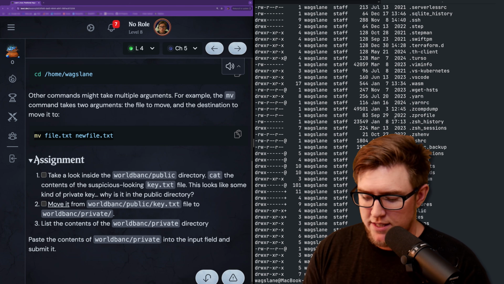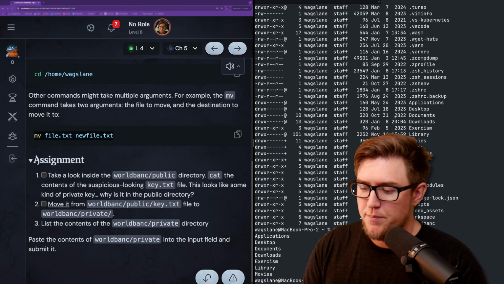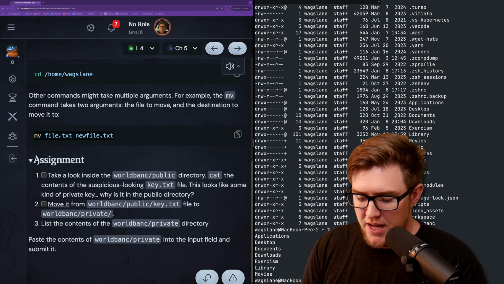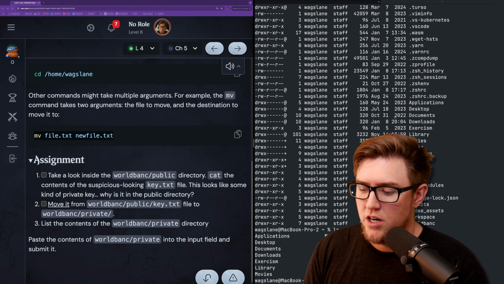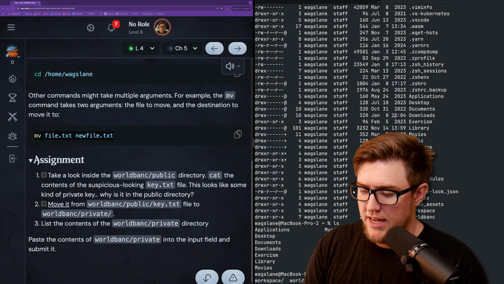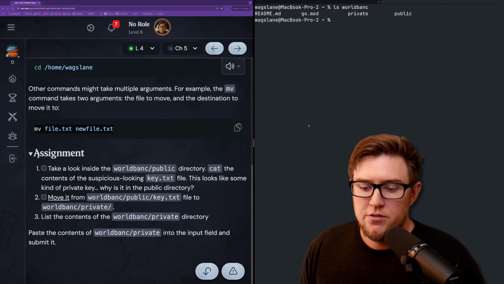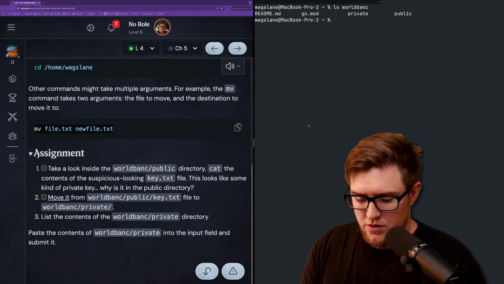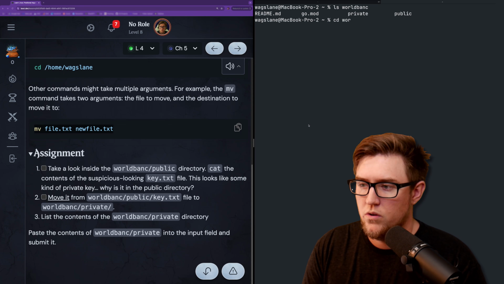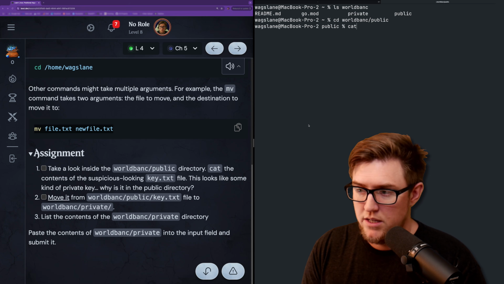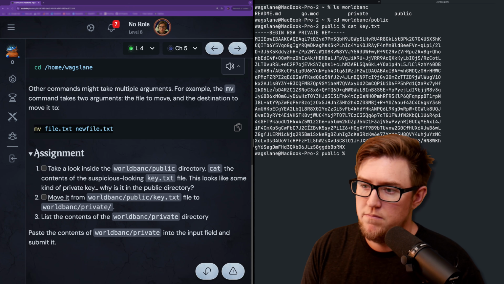So for example, the move command, right? We've already been here, or the ls command. So ls by default prints the current working directory, but it takes as its first positional argument the name of a directory, like World Bank. Okay, take a look inside World Bank public directory, cat the contents, let's go there. cd World Bank public, cat the contents of key.txt.